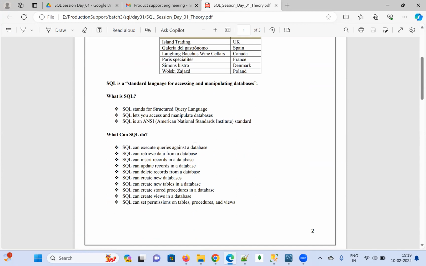Sometimes the interviewer is going to ask the question, what is SQL? You can say, okay, SQL stands for Structured Query Language. It is used to access the data from the database, and using SQL we can manipulate the data from the database. And SQL is an ANSI standard. ANSI means American National Standards Institute. Okay, this much is enough about this.